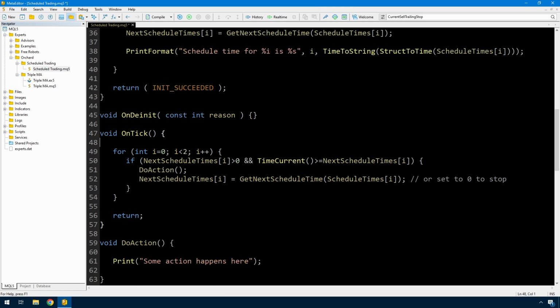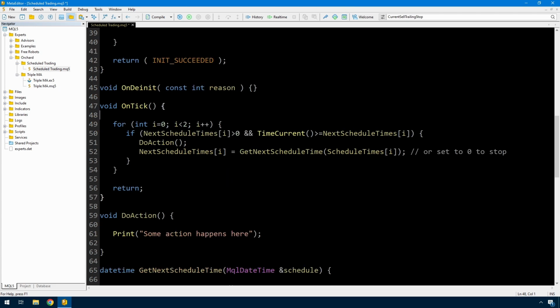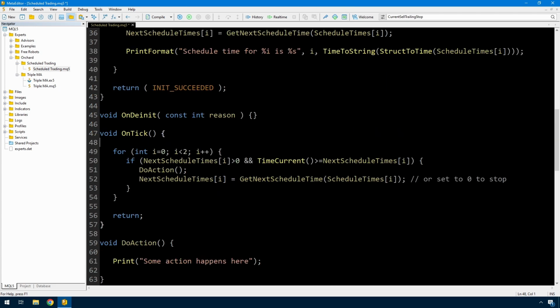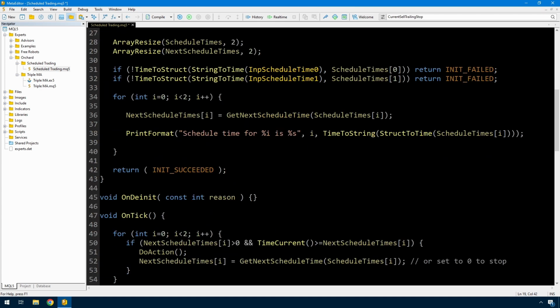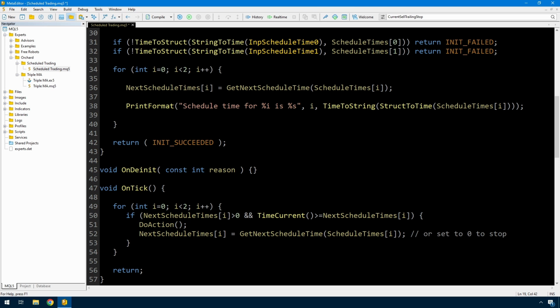But a far more difficult problem is that this will set up a next scheduled time, and I'll explain this by example. I've got my time here as 2:33:15. So on Friday, this fires at 2:33:15, exactly as specified. Time current greater than or equal to 2:33:15. It's on a Friday, and then I call get next scheduled time, and that will return 2:33:15 on Saturday morning. Obviously, the markets are closed on Saturday morning, and you won't even get ticks. Some instruments are open all weekend, but most are not. So that time on Saturday morning, you won't even get a tick.